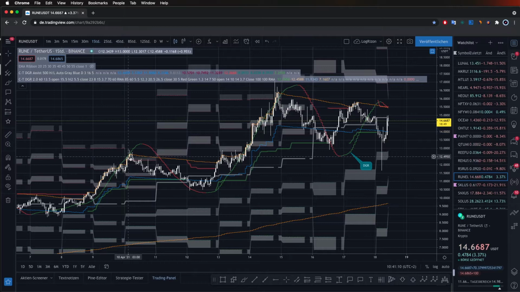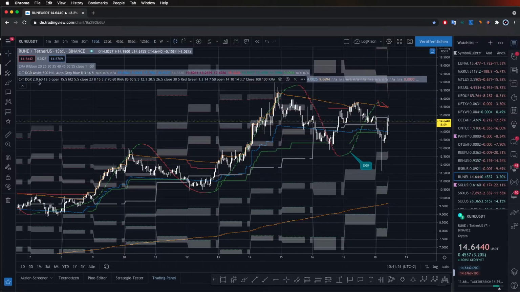And when we are beneath the DGR, you see it's crossing it here. It tries again to break it. It can't. Normally, we are more in a sideward direction, or we are even in a down direction. So from here to there, price is losing 8%. From here to there, price is even losing 16%. So this DGR really gives you a very, very good indication if the momentum of the price is going upwards, when it's on the upside of the DGR, or if it's going sidewards or even more down when it's beneath the DGR.